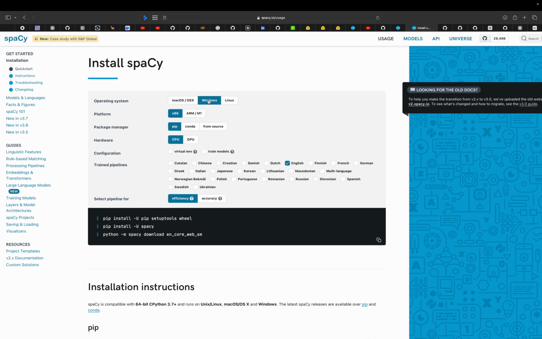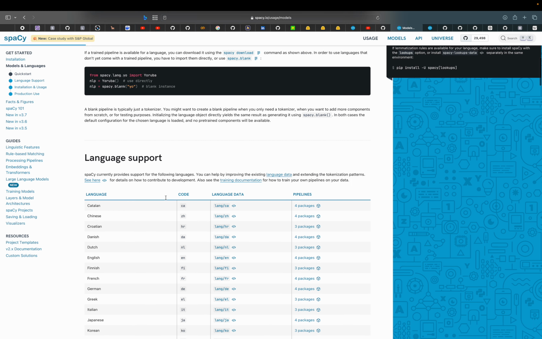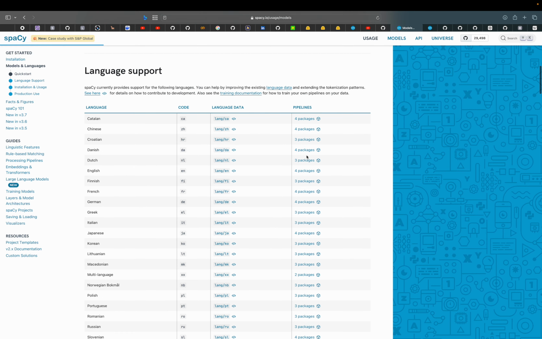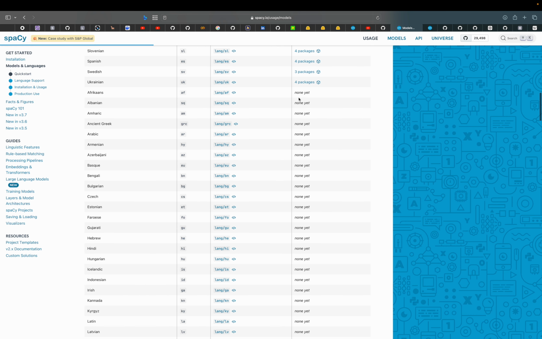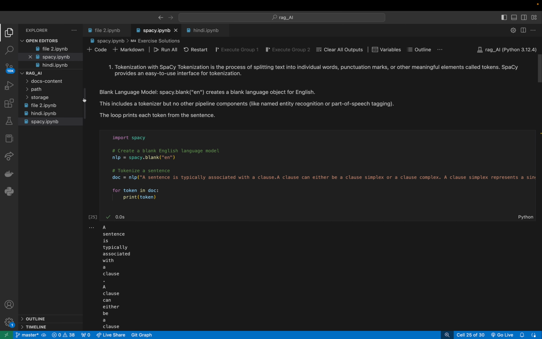If you have Windows, Linux or macOS, you can select yours and install with these commands here. After installing, you can go quickly through this document, which supports quite a lot of languages, but just be careful. The pipeline up here is not available for all the languages, as you can see. So just quickly go through this document. It's very helpful. Now, let's jump into this and see what I've got for you.